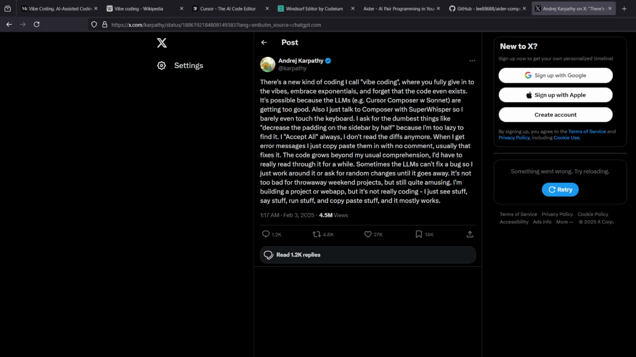Andrej Karpathy coined this term in February 2025 with this post on X. There's a new kind of coding I call vibe coding, where you fully give in to the vibes, embrace exponentials, and forget that the code even exists. It's possible because the LLMs, for example, Cursor Composer with Sonnet, are getting too good. Also, I just talked to Composer with Super Whisper, so I barely even touch the keyboard.